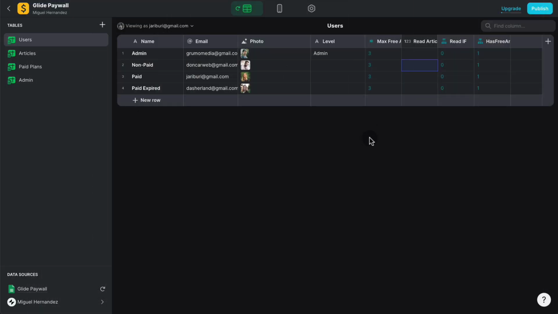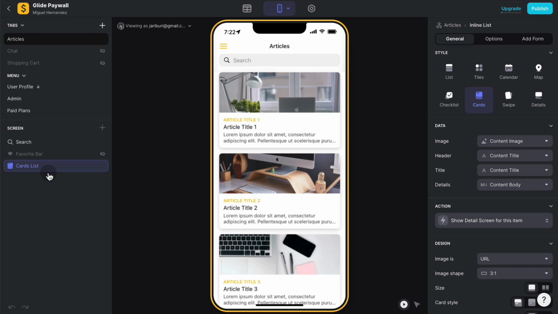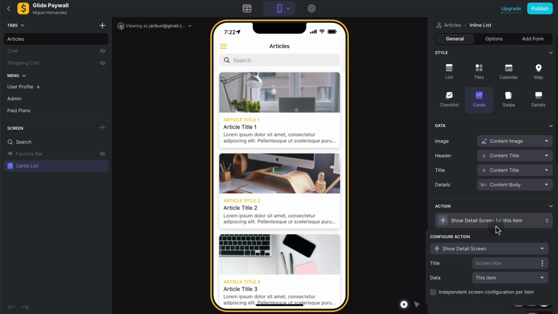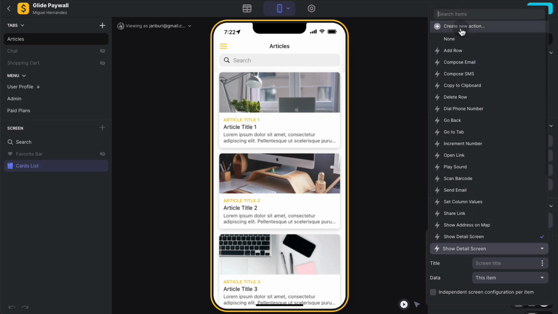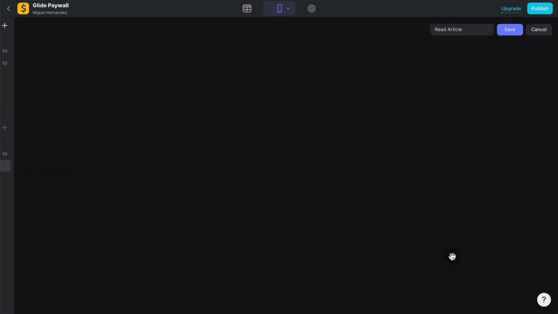Now the next step is to store the value of the read articles every time they click on an article. And to do that, we're going to use a custom action. So we go to the cart list component, and then we go to action, and we're going to create a new custom action, create new action. And this is going to be read article action. We can save it, and now we can edit it again.